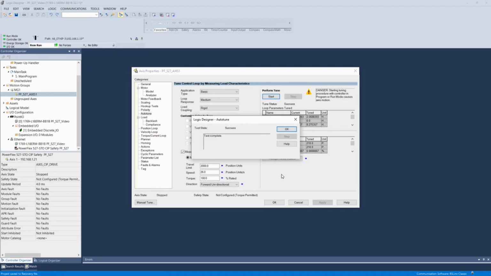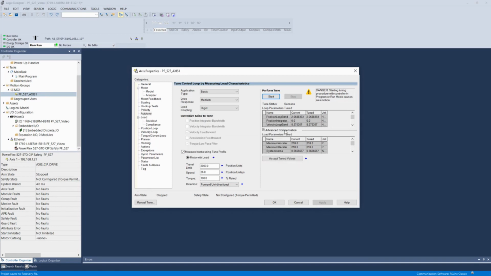And that happened very quickly. Of course, I don't have a very big motor. The larger the motor gets, the more time an auto tune may take. Now, with that done, we're going to accept our values. Now, we have set up our motor, set up our axis, and tested our axis. We are good to go with motion.